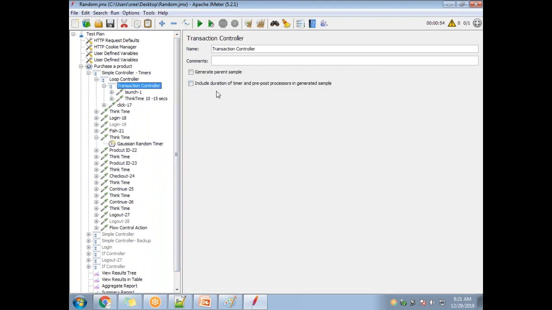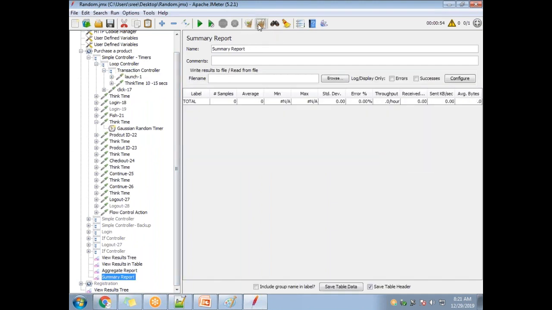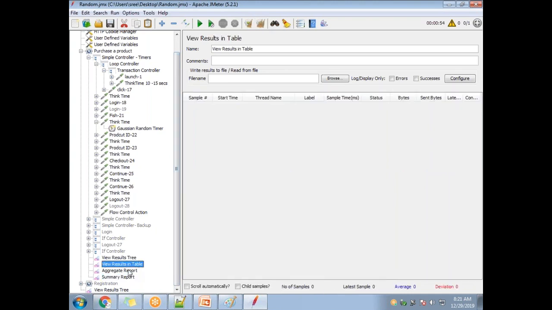And here you see include duration of timer, you generate this. And now generate the parent sample. I don't know if I need it or not at this point of time. Let me see if it will show the duration of the timer or not. So now let me clean up all the reports and let me go ahead and execute it.